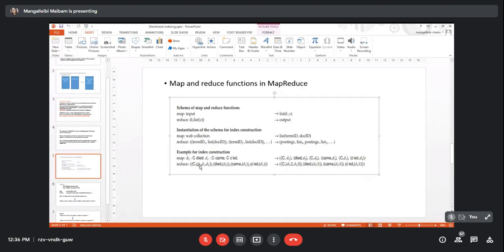Caesar is there in D1, Caesar is there in D2. Caesar is there two times in D1, right? D1 here also, here also. So I'm writing D1, D1, D2. And for died, I'm writing D2, the list of document IDs, that is D2. That is there only in D2. Now, came, it is there only in D1. Conquered, it is there only in D1. So I have written it here in the form of K, list of V. K is term ID, list of document IDs.